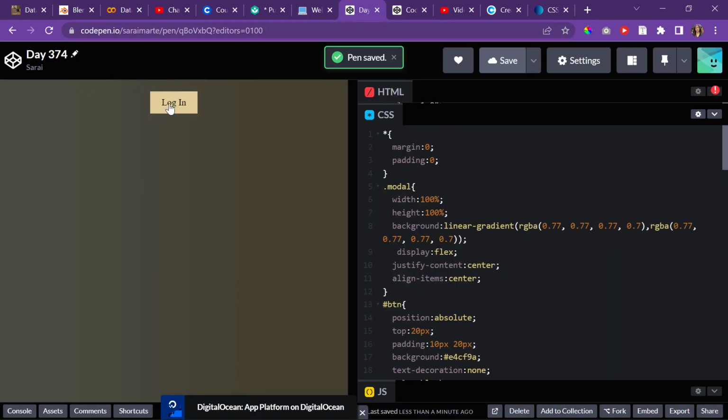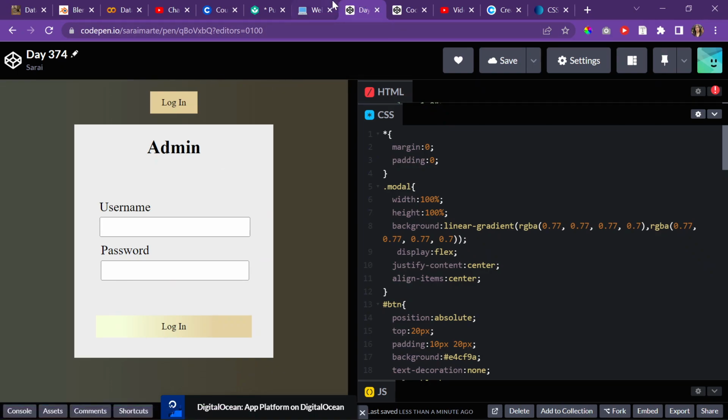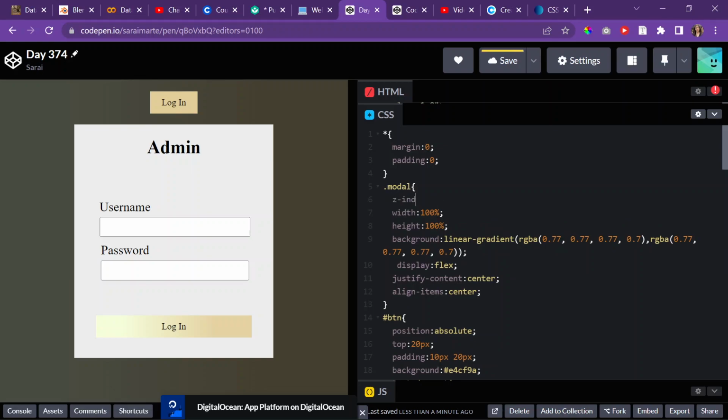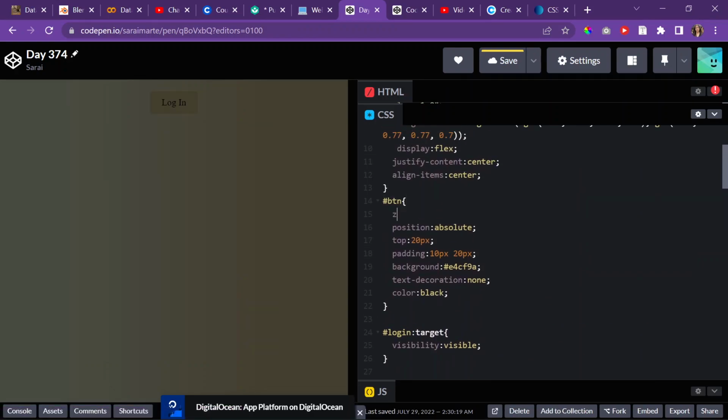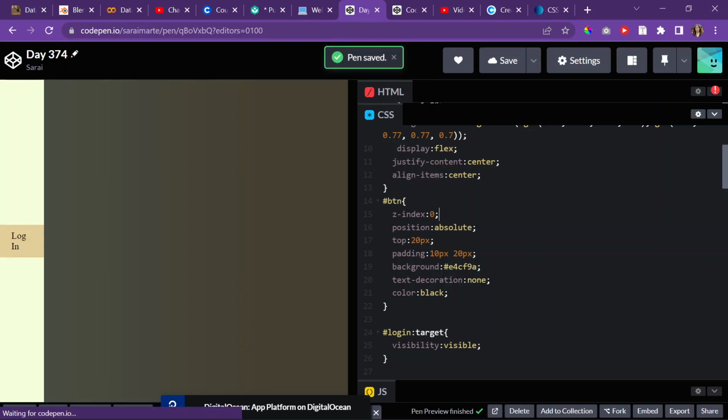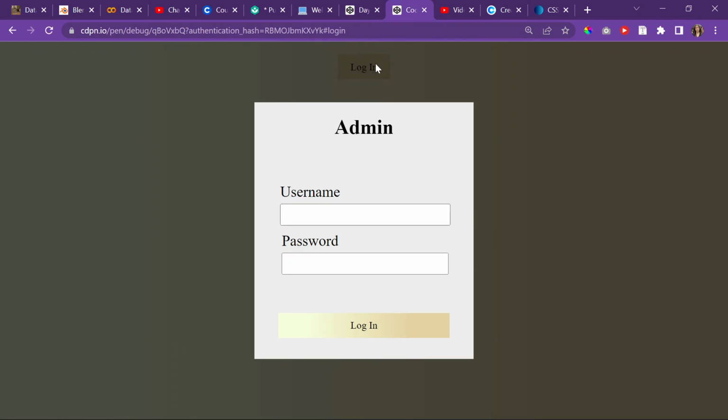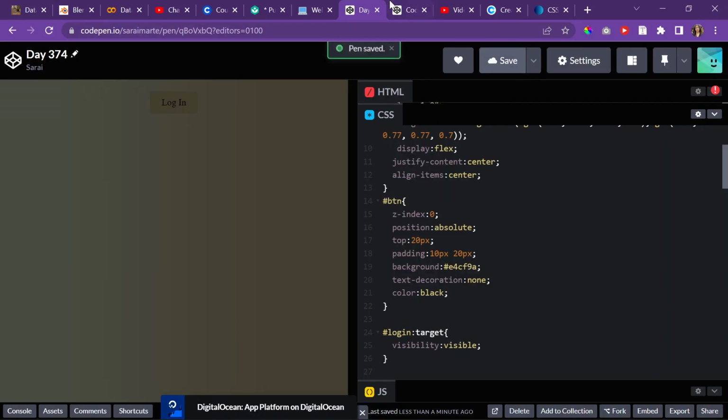Save. Okay, so now login, it should pop up. But here's the thing, the login should have a z-index lower than the admin, or at least the modal. So let me do z-index 1, and then the button can have a z-index of 0. So now it's at the back when this is here. Let's see. So to get out of this view, I would have to do an X button. So I guess I could do that, right?